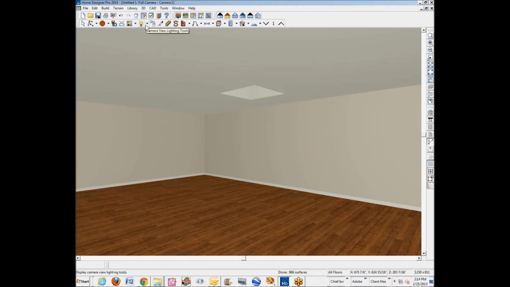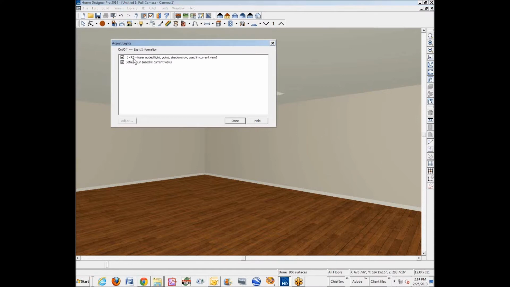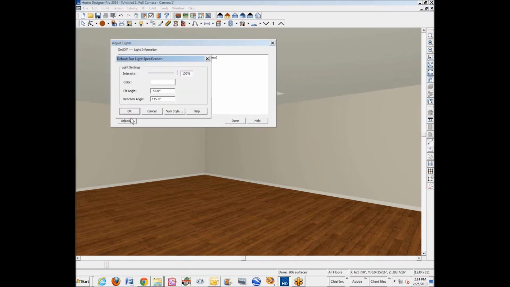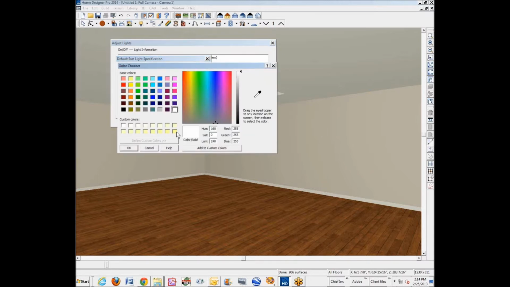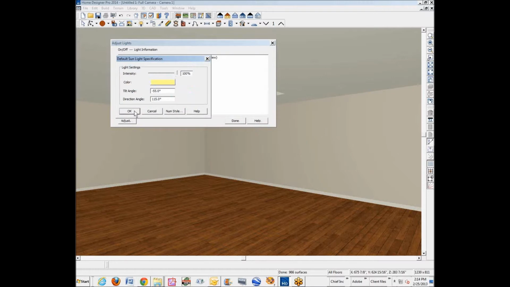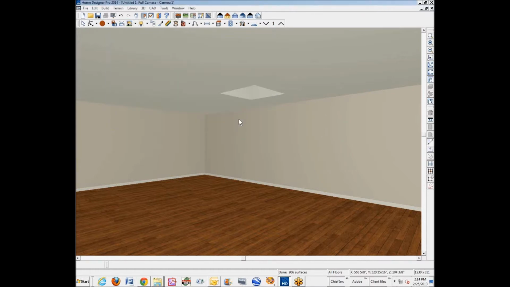If you look over here under Adjust Lights, you've got, by default, the light that I added, which now I can control the position of and intensity and so forth, and the default sunlight. Let's just take a look at the default sunlight. And it's just kind of an angle. You can change the tilt angle and direction. The intensity is already 100%. Let's make it a little bit more yellow, just for fun. And you see that yellow light there just a little bit.